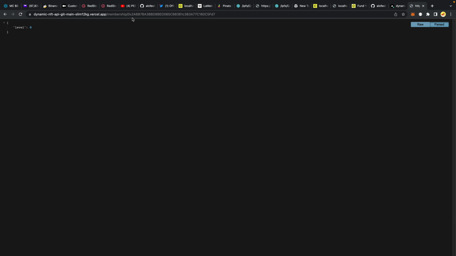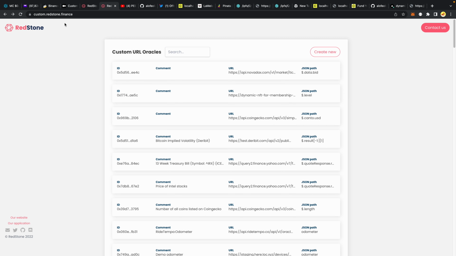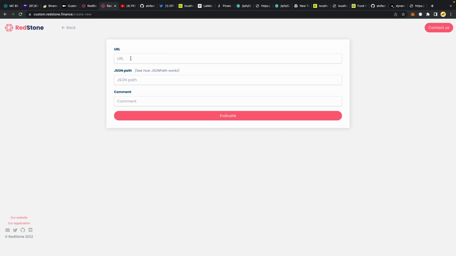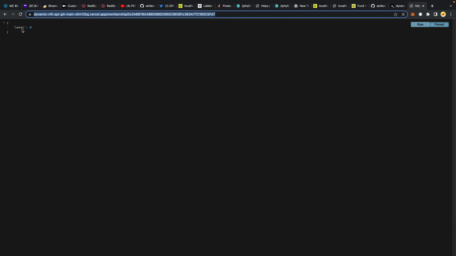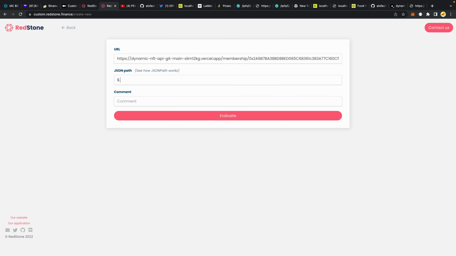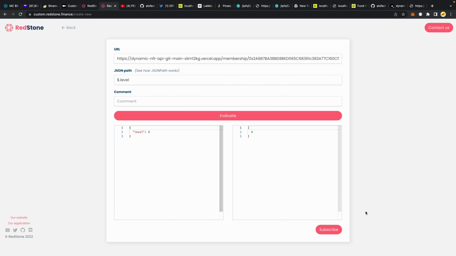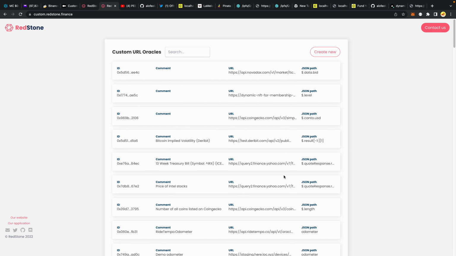Now the next thing we want to do is go to Redstone and add our custom data. So you go to custom.redstone.finance, click on create, click on URL, and input this as the URL. For the JSON part, it is just the level, right? We do this dot level, comment nothing, evaluate. See, it works. Now that's it.